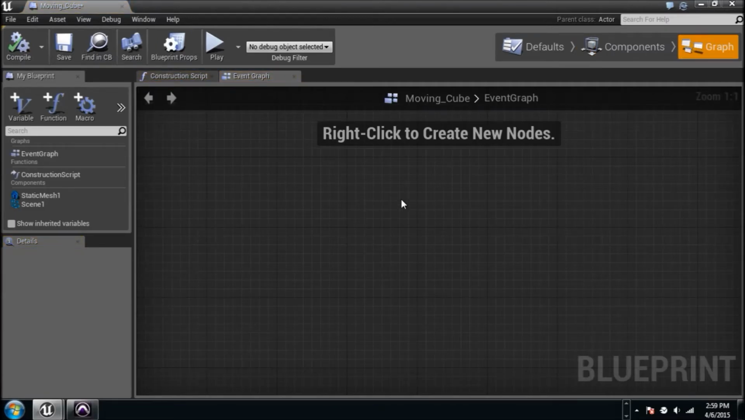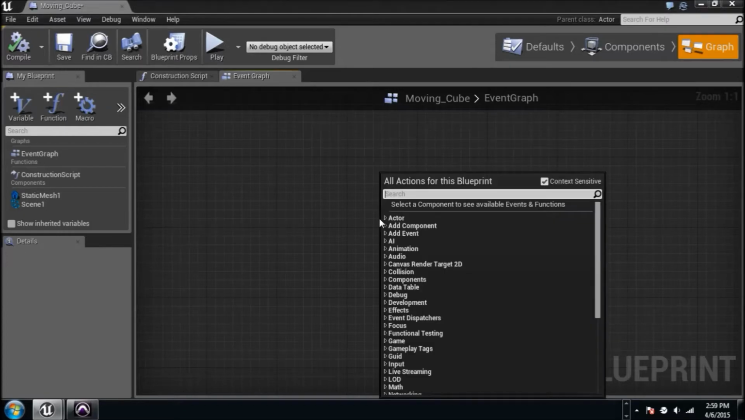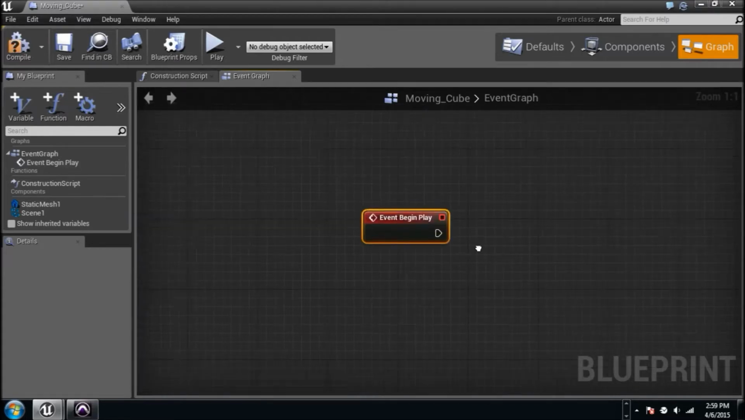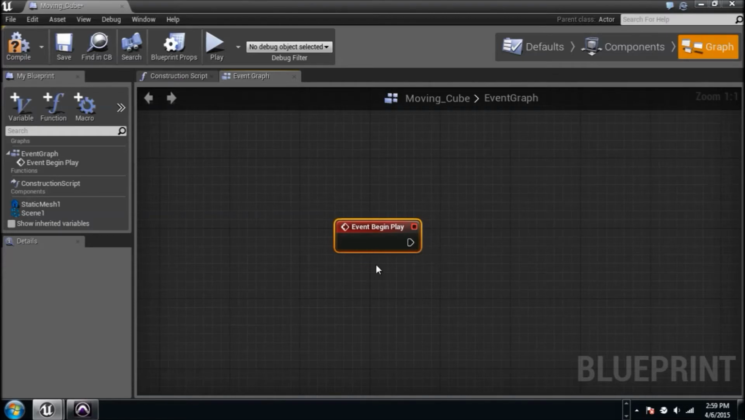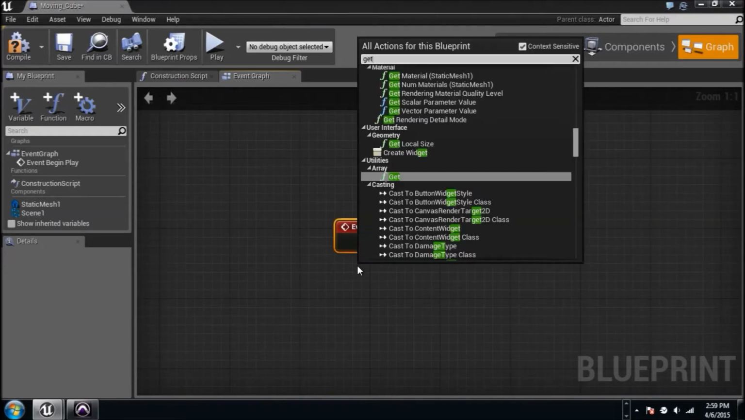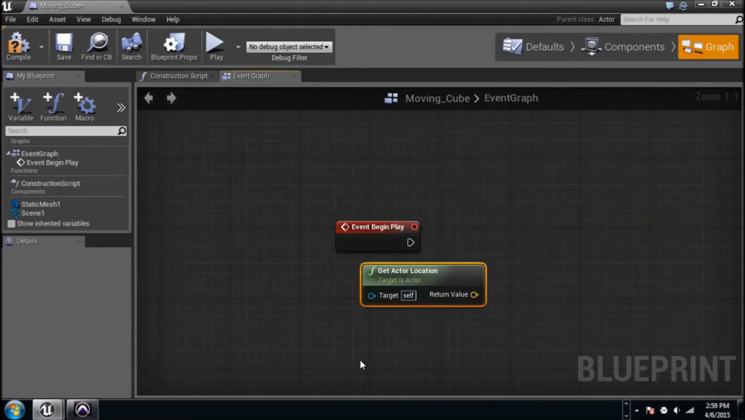All right, what do we want to do? I want to take this cube, and I want it to go from left to right, over and over and over, just as an obstacle that I have to avoid. Simple enough. Event begin play. What do we need to do? We need to store the location of the actor so we can move it. So we need to get its location. Okay, get actor location.